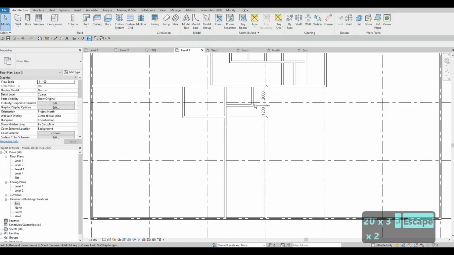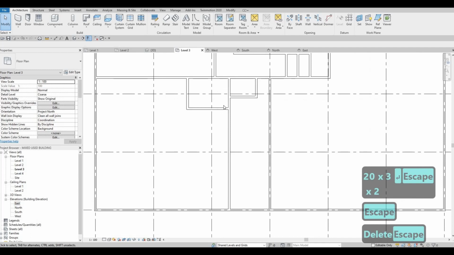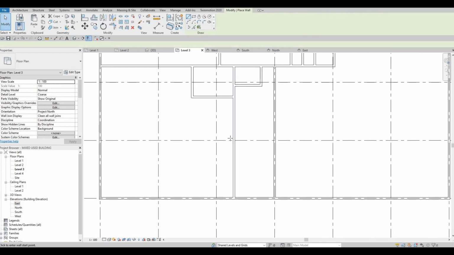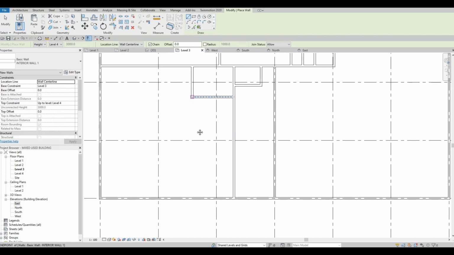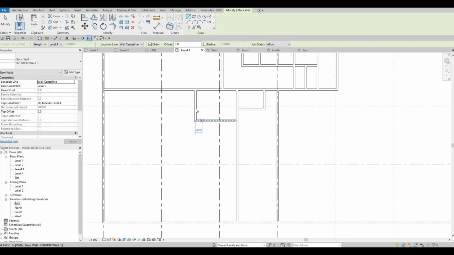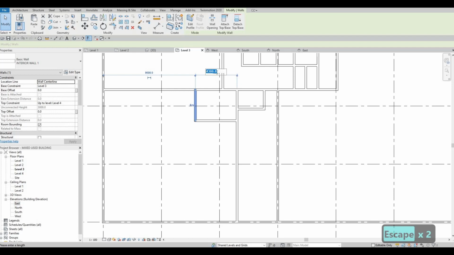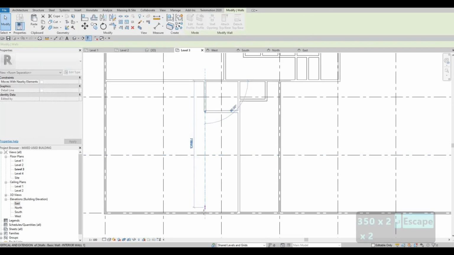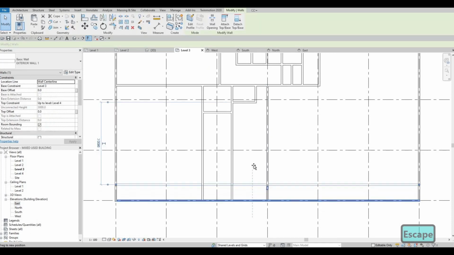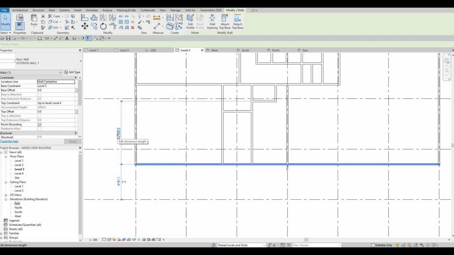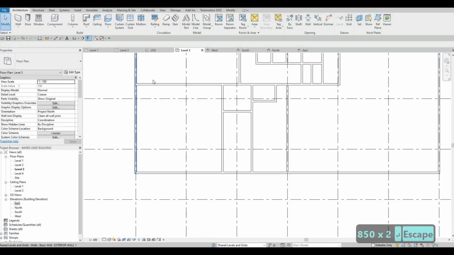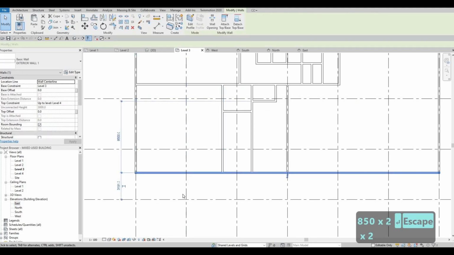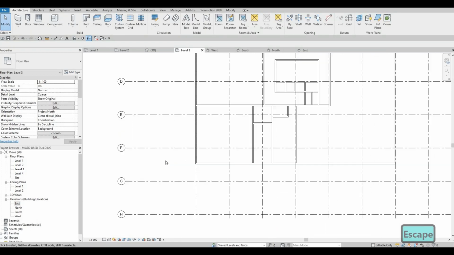$2,000 is enough. And then we could erase this. Enough for door as well. And then for the width here, let's do 3,500 as well. Okay, we could extend this one all the way down. And then here, what we could do is we could just move this one. Let's put this one around $8,500 for now. So from there, $8,500 from here. So around halfway off F and G.